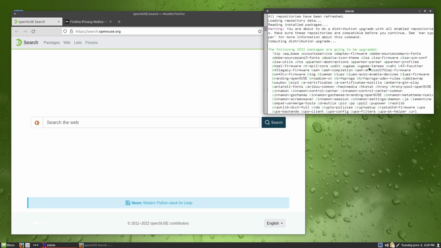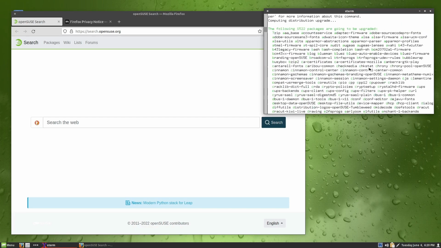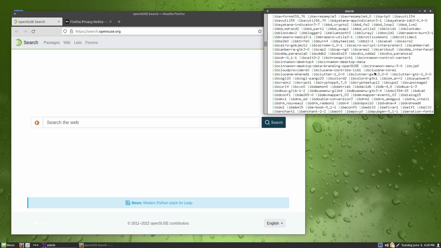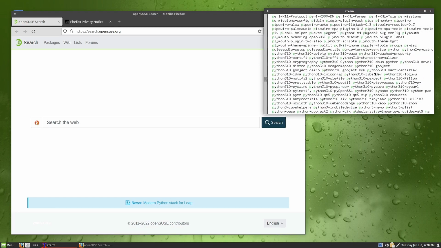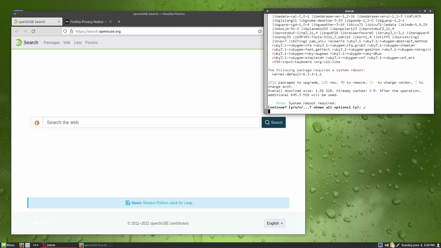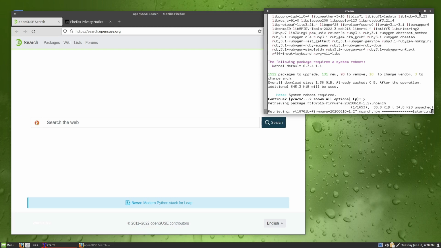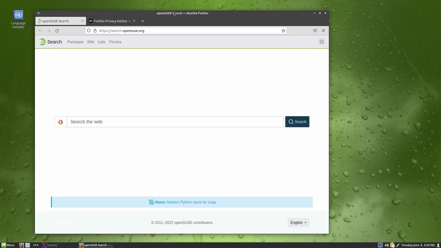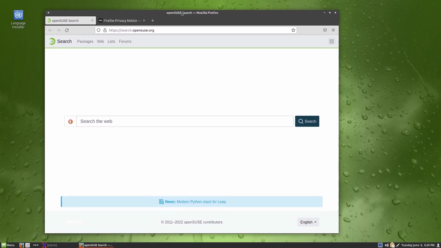So you can just see these are the packages that will be getting upgraded. So what we will do is, let us check out if the update works in Gecko Linux or not. So we will just input yes and let the system update. Meanwhile, we can minimize this and go ahead with our review.